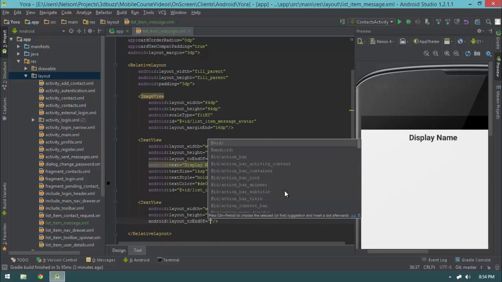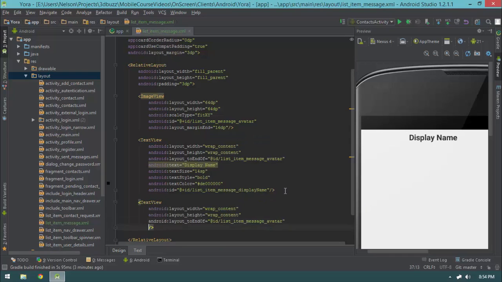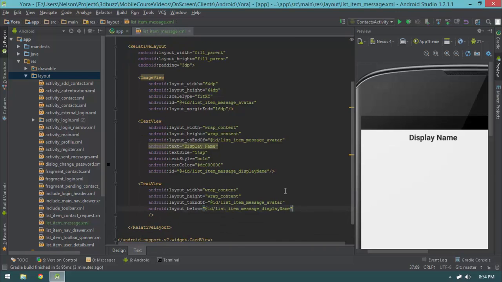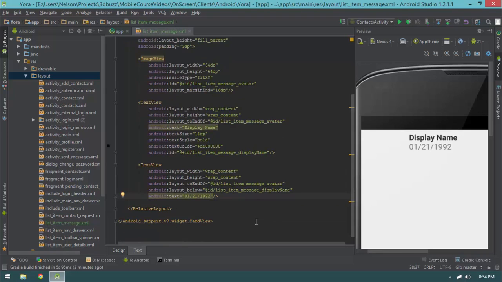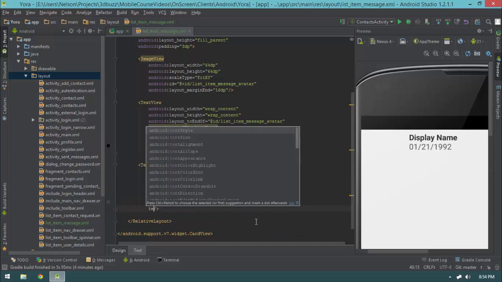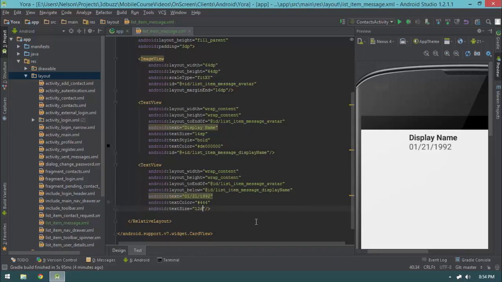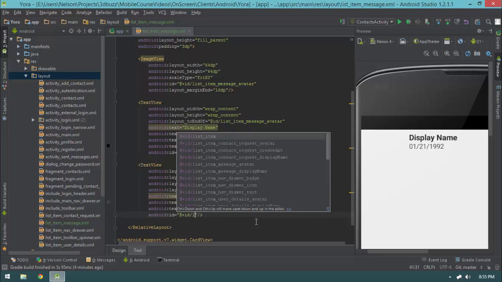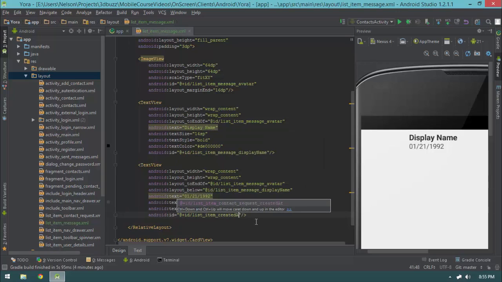He will be to the end of message avatar, and he will be below message display name. He will have a text of, let's just do 01/21/1992. Because it's going to be a date, I want to be able to see what that looks like. As far as his style, we can give him a text color of 444, a text size of 12 sp, and then of course an ID, which is list item created at.